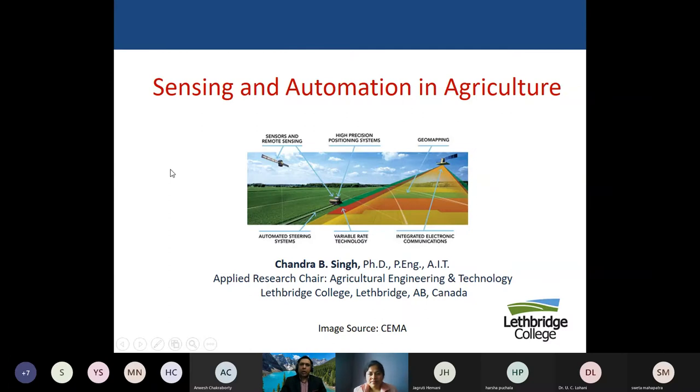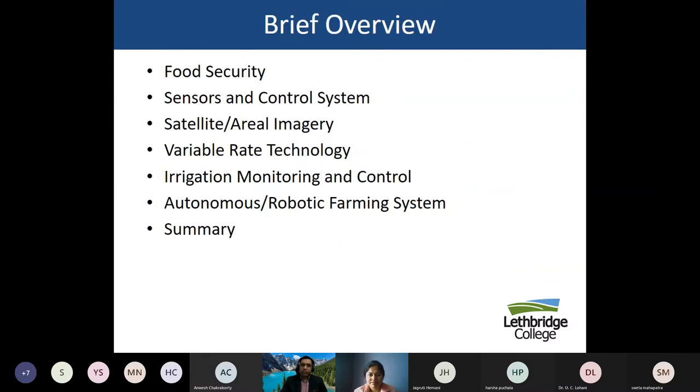So today's topic is sensing and automation in agriculture. And this is a brief overview of my talk today. I'll talk about food security. Obviously, why do we want to do this and why is it important? The big reason is food security. Then I'll talk about different sensors and control systems that will include satellites, aerial imagery, variable rate technology and its application, irrigation monitoring and control, and then autonomous robotic farming systems. And then I'll summarize this presentation.